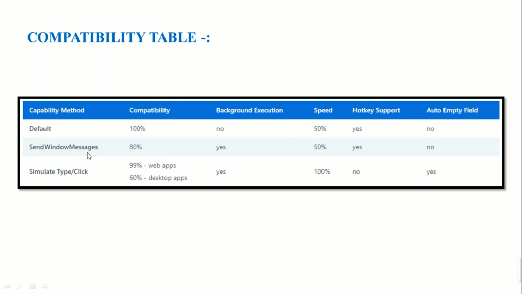The second one is send window message. Its compatibility is 80%. It can work easily in the background. Its speed is 50%. It can support hotkey, but it cannot auto empty the field. That means it cannot automatically delete the part that is already written.